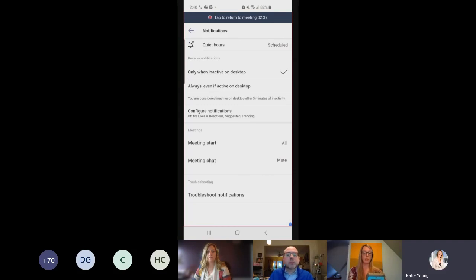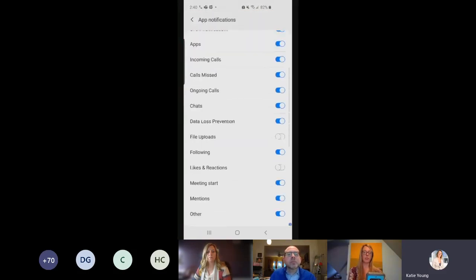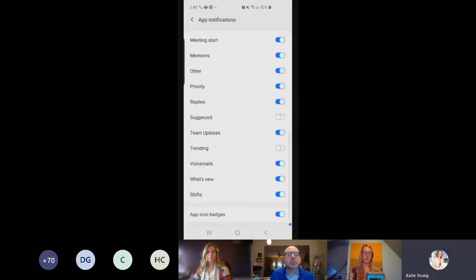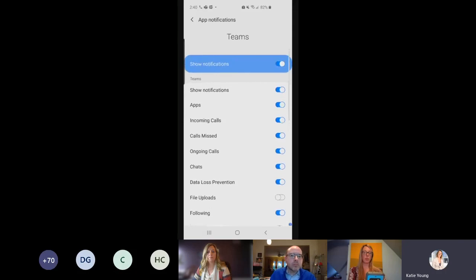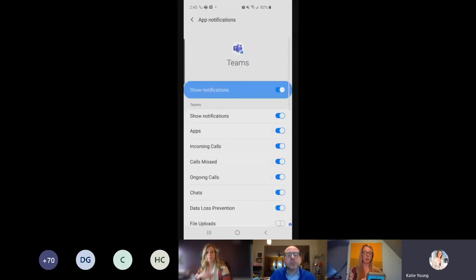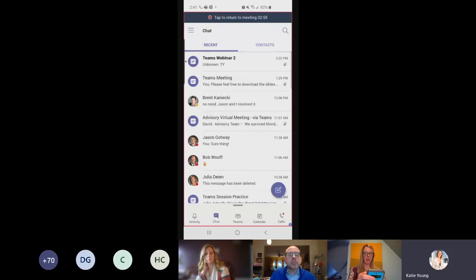Then I also have configure notifications. So I have a whole list of notifications I can configure, and I can turn on and off. So I would suggest going in there and turning these on and off to customize your app notifications in whatever way you would like. All right, so that is our mobile app, extremely easy to access and use.